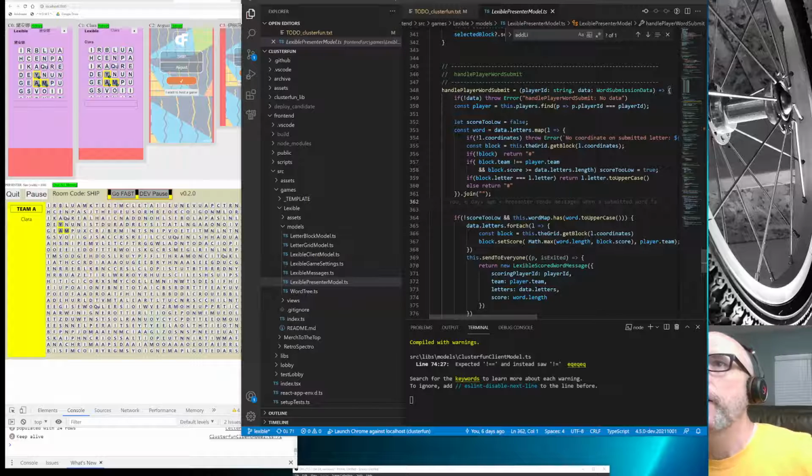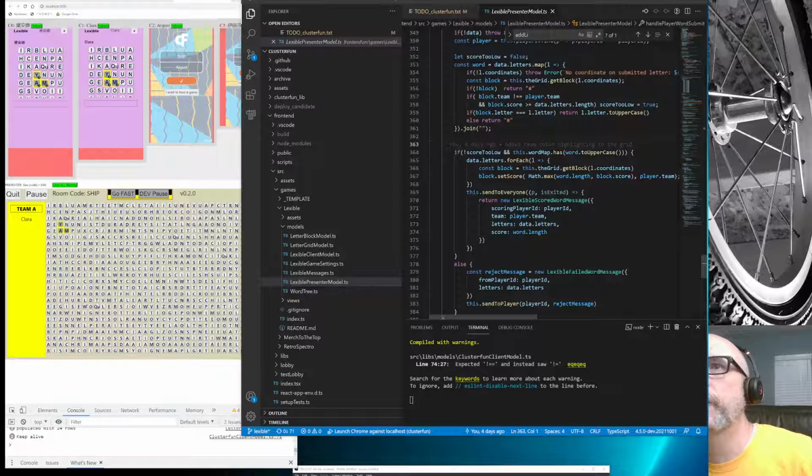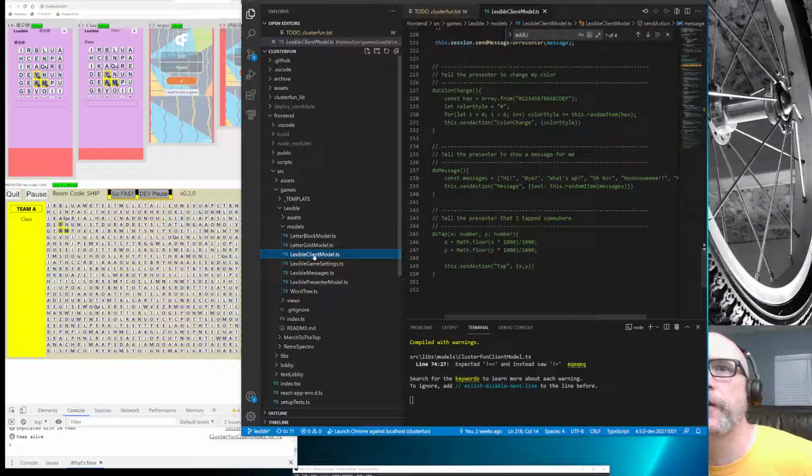Okay. So this is where we basically spell out the word, make sure that the word conforms to the rules that allow you to spell the word. And then if they're allowed to send the word, then we send to everyone this message saying, hey, we just scored the word. This is the player ID, this is the team, and by the way, here's the word in this data.letters. This is the word that got spelled. So far, doesn't look too tricky, but let's take a look at what's going on the client side.